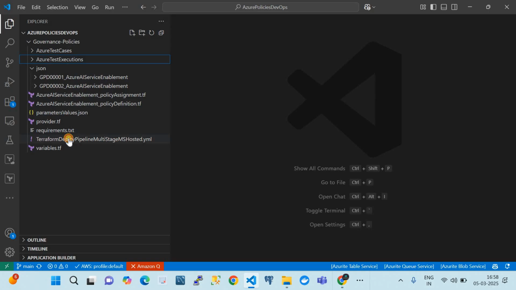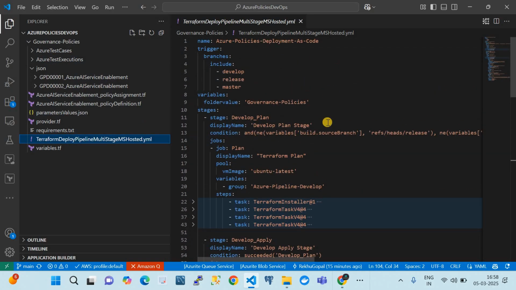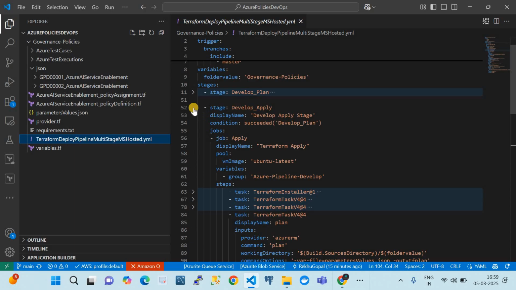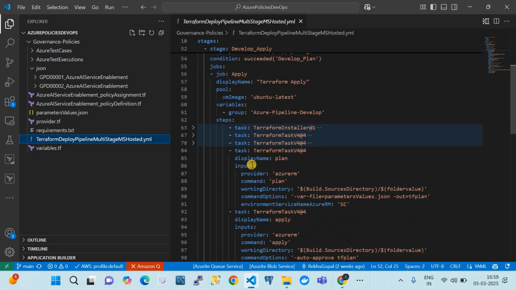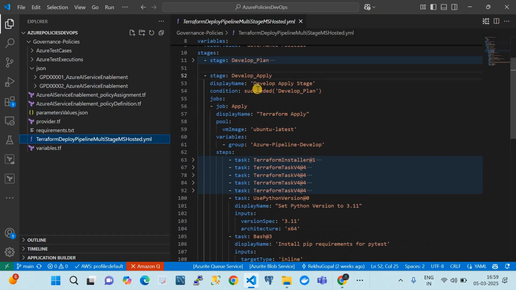Here, this is the Azure DevOps pipeline YAML file or pipeline definition. This is a very simple definition. It contains two stages. One is the develop plan, the other one is the develop apply. Develop plan is basically to run the Terraform plan, and the develop apply is to run the Terraform apply. You are familiar with the first tasks up to apply in the apply stage.